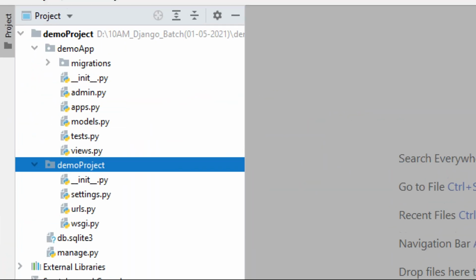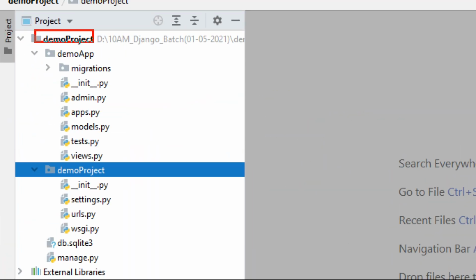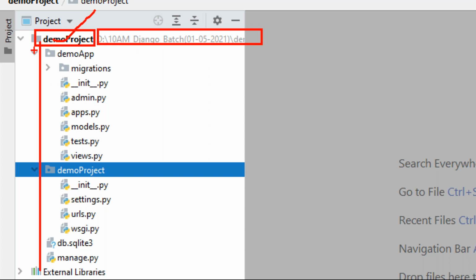So I told you, guys, whenever we create a project, this is the project, available in this location. This is acting like a root folder. In this root folder, we get one folder which is the application name folder. In this application folder, we are going to get 6 files, I told you, guys, and one folder, the migrations folder. And this is our project name, guys. In this project again you get 4 files, and you also get manage.py. So this is the project structure.